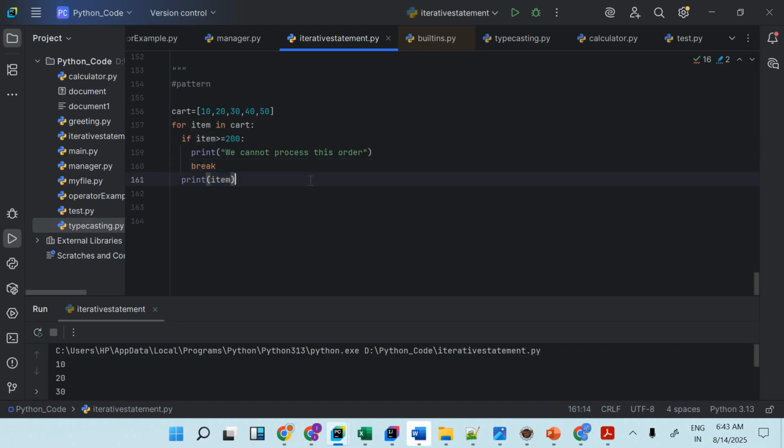So here we are displaying the items one by one. First it will start execution. First it is 10, not greater than 200. Let's say we keep the condition as 30 here. So we are checking if item is greater than or equal to 30, then we cannot process this item. What is the output of this code? First it will go with 10. Cart has all the array values, and item will pick 10 and check the condition, 10 greater than or equal to 30.